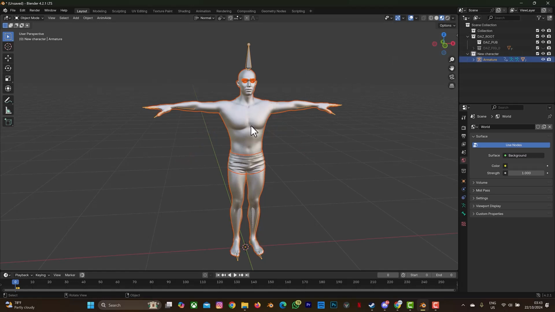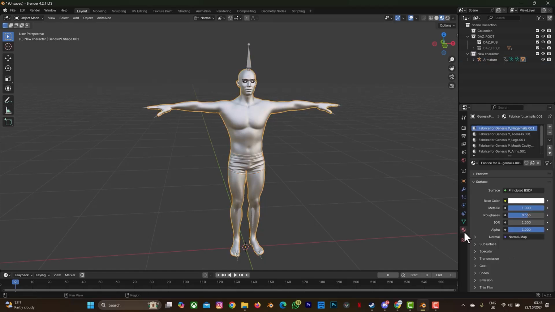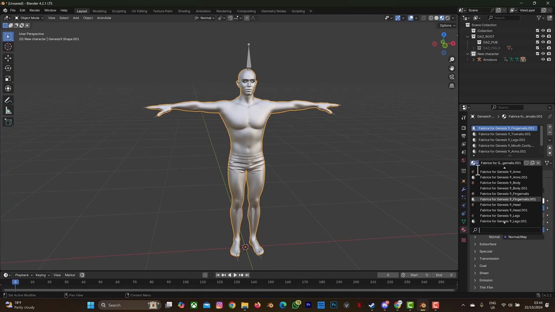Yes, so let's add material to this new character in T-pose. So select the character, go back to the shader. This is the shader here, material. So go to the material. We're going to add materials one by one. So this is the first one, which is the fabrics for Genesis 9 fingernail. Select this drop down and look for the one that has the same name as the material you're selecting. So you do this for everything.